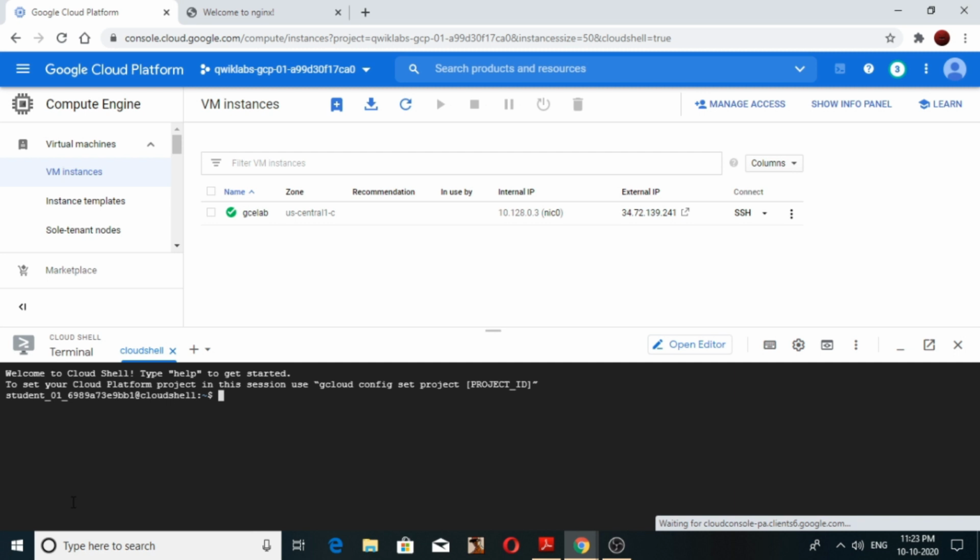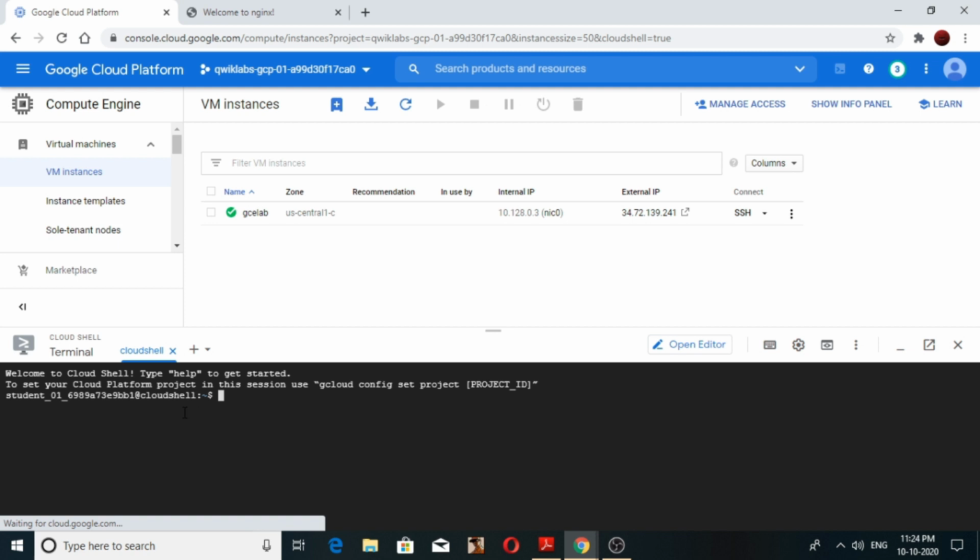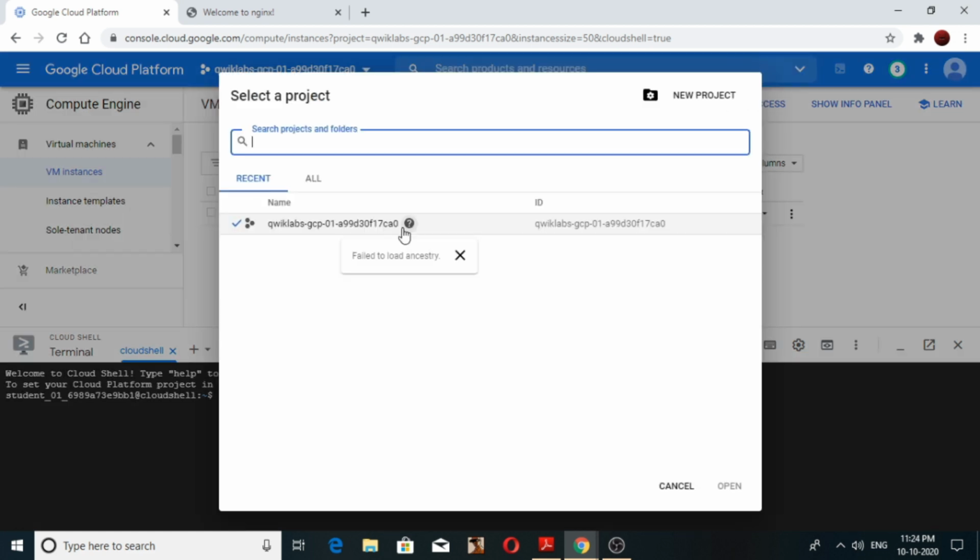Okay, now we have the Cloud Shell, which is given at the student level, so we'll need to set our project with the command gcloud config set project followed by the project ID which we are using. So here we will use our project ID, and the project is updated.